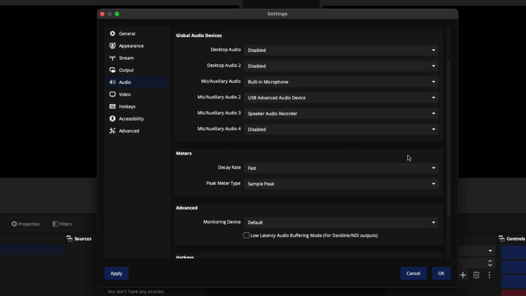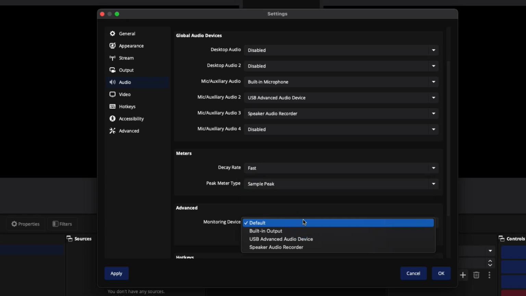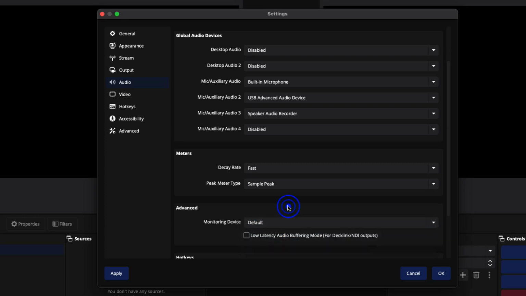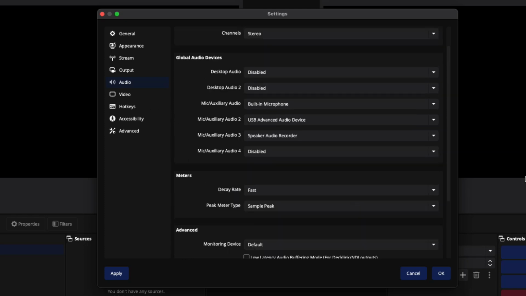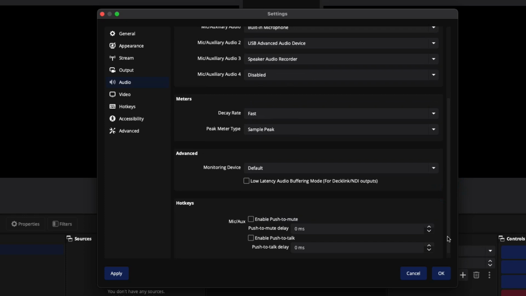Now, before we go there, we have your meter for the audio, then the true peak, which has higher CPU usage, then the monitor: where do I want to monitor from? Am I monitoring from the USB? Am I monitoring from this? If I put it on default, then it's going to give me the default that I use for my auxiliary to get audio out from the system. I hope you're following. Then the advanced monitoring, the hotkey, you can leave the hotkey.